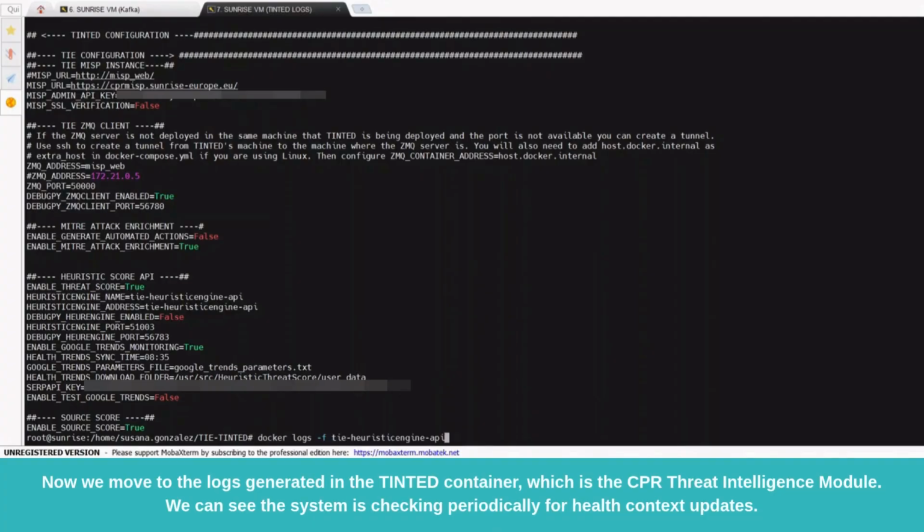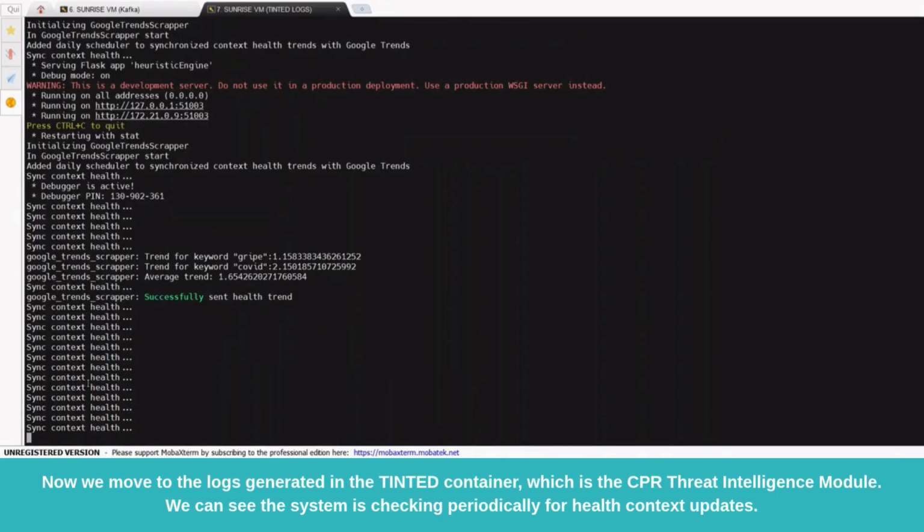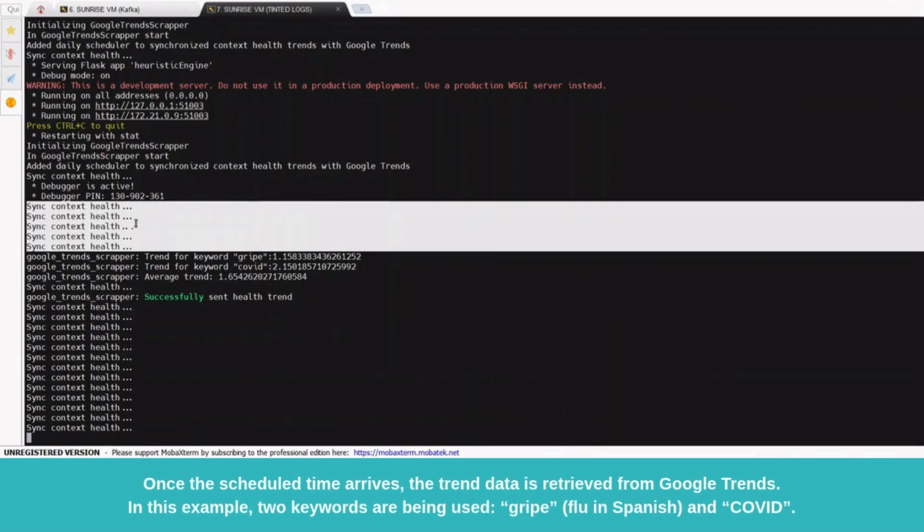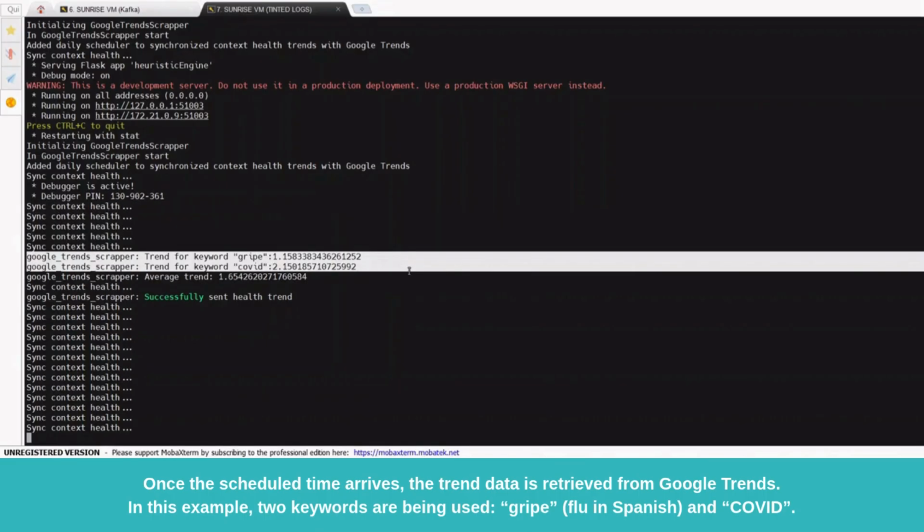Now we move to the logs generated in the TINTED container, which is the CPR Threat Intelligence module. We can see the system is checking periodically for health context updates. Once the scheduled time arrives, the trend data is retrieved from Google Trends. In this example, two keywords are being used: gripe, flu in Spanish, and COVID.